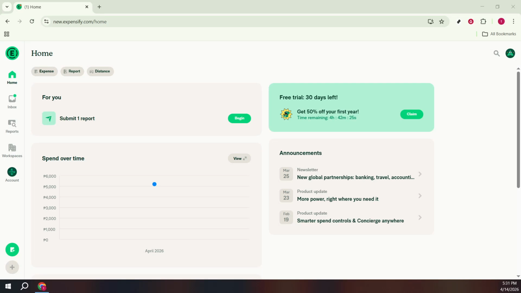In today's video, I'm going to teach you how to use Expensify. Start by opening Expensify and heading to the home screen. This is your launch pad, showing key workspaces and recent activities so you can see what needs attention right away. If you don't land there automatically, click Home in the sidebar to make sure you're in the right place.